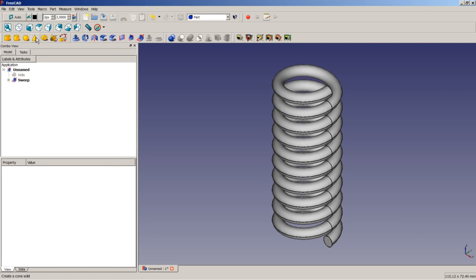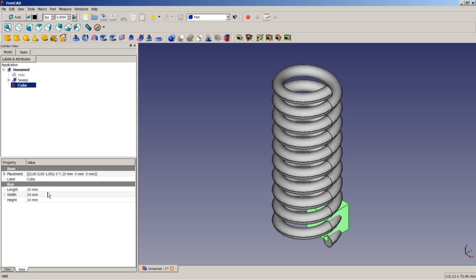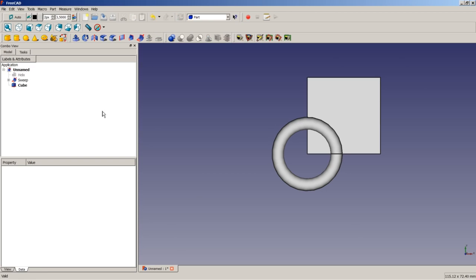So I'm going to insert a cube in the Part module workbench. I select the cube in the 3D view and switch here to the Data tab. I will give it a length of 25 millimeters, a width of 25 millimeters as well, and a height of 3 millimeters.